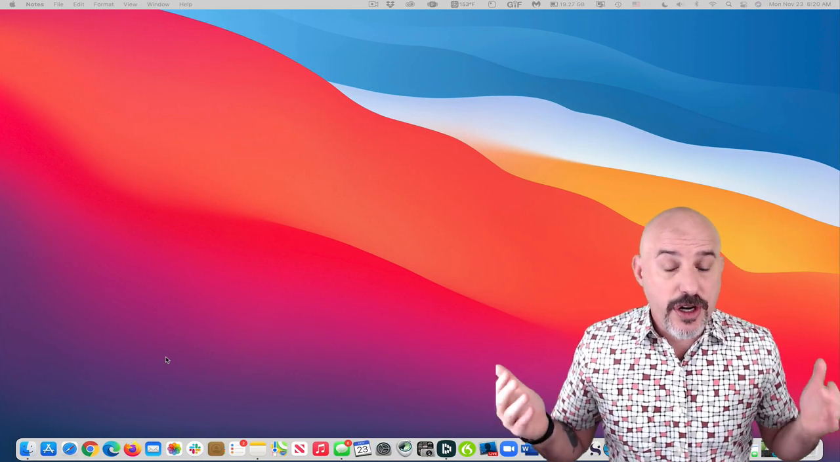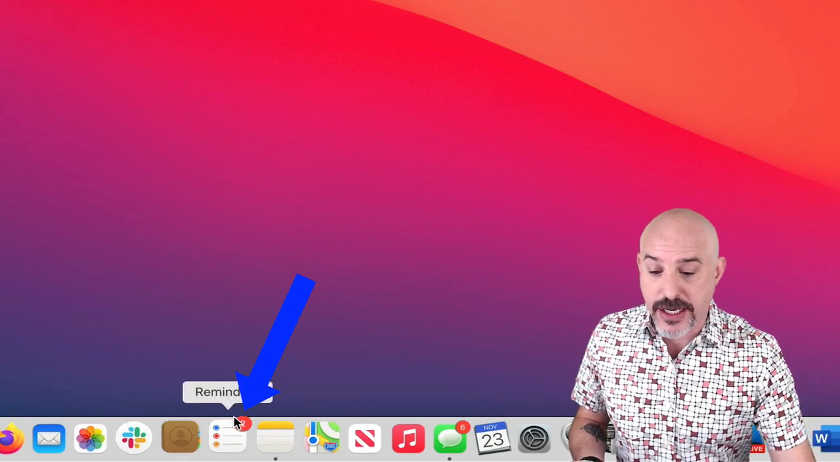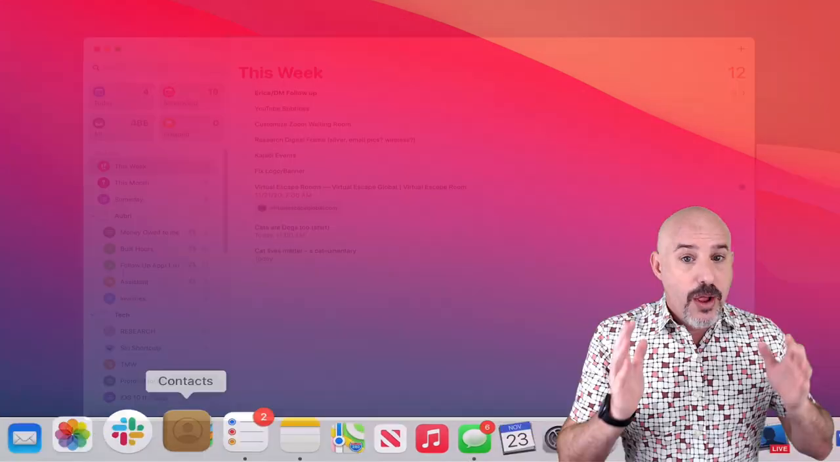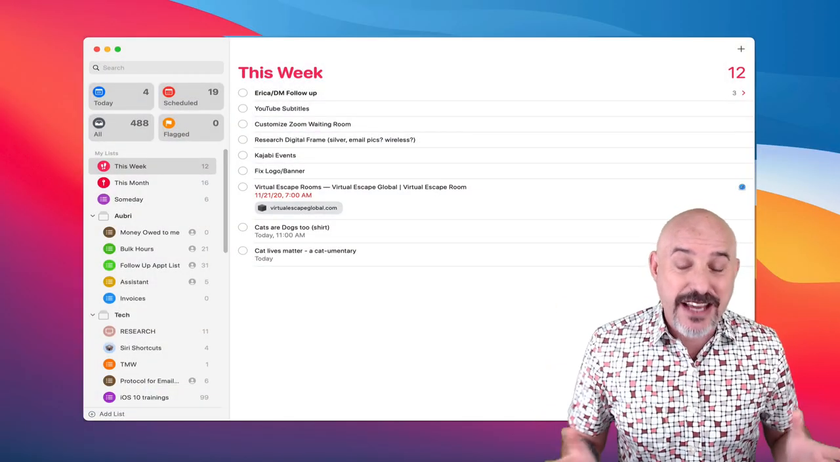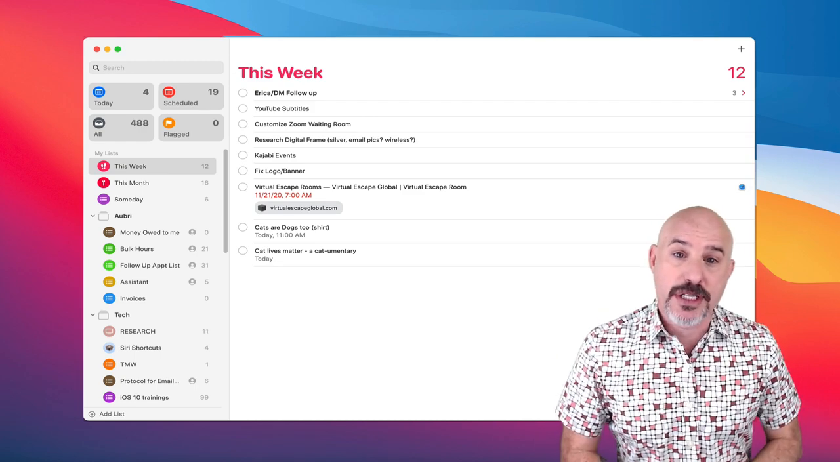On my computer, you're going to notice that the Reminders app is right front and center on the dock right here. I'm going to go ahead and click on it. The first thing I want to talk about is the interface of Reminders. It's a really simple interface. It's essentially got three separate parts.